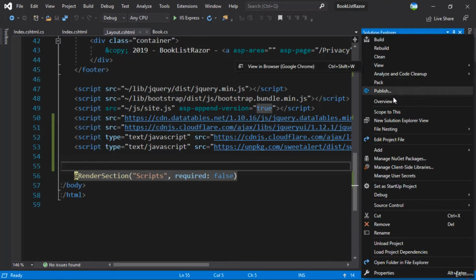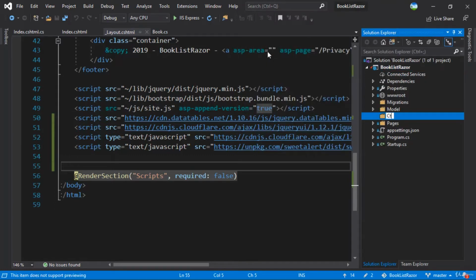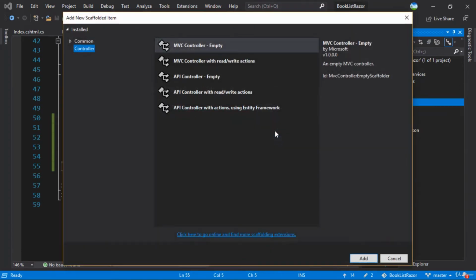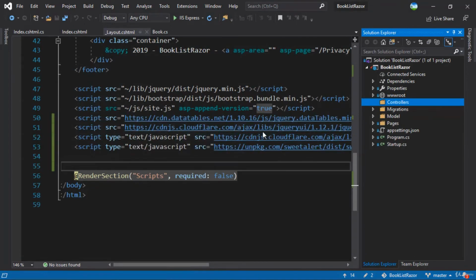So for that, we'll right click, add a new folder. Let's call this controllers. I'll make it plural here, controllers. We'll right click, add a new controller in here. We can go with the MVC controller or the API controller. Either one is fine. We'll just go with the MVC controller and we'll call this BookController.